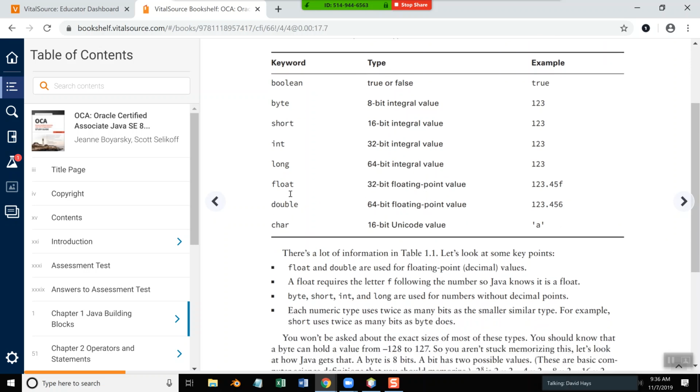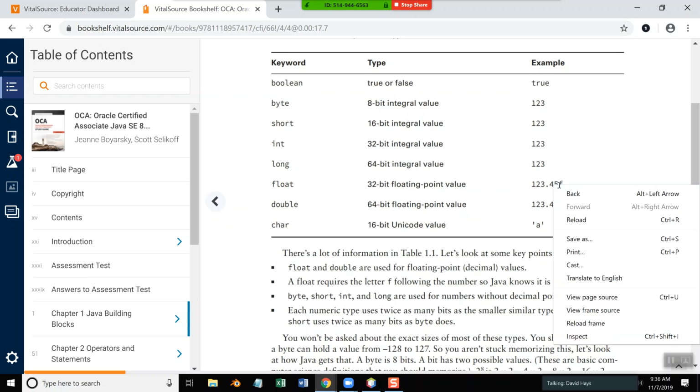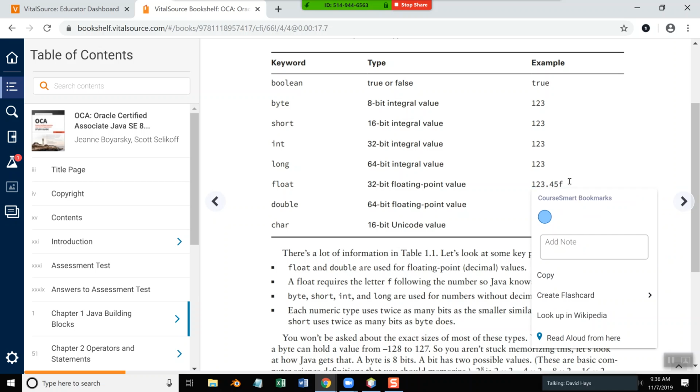Same thing with float and double. Why use a double if you can use a float and use less memory? Now you see the F on the end of this here. It's common in many programming languages, if you've got a number, to specify it as float, you put an F on there.